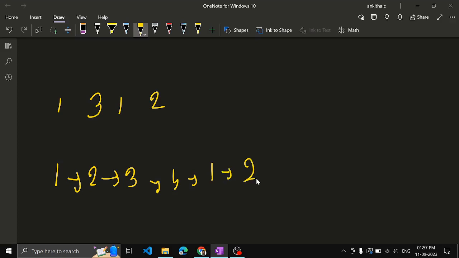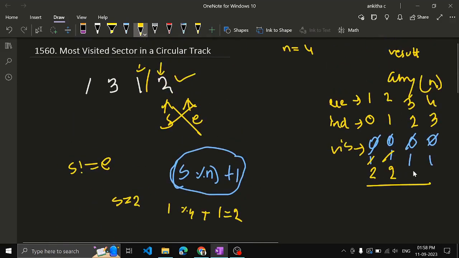So 1, 1, you have to go to 2. So how many times 1 is visited? Twice. How many times 2 is visited? Twice. How many times 3 and 4 are visited? Once. Yes, 3, 4 visited once, 1 and 2 are visited twice.